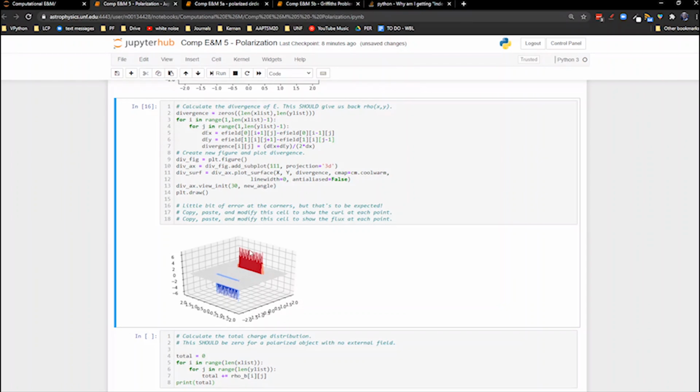We don't have charge outside of the shape. We don't even have charge inside the shape because this polarization vector is uniform, so it doesn't have a divergence inside. We're really only getting the surface charge density at the top and at the bottom there.